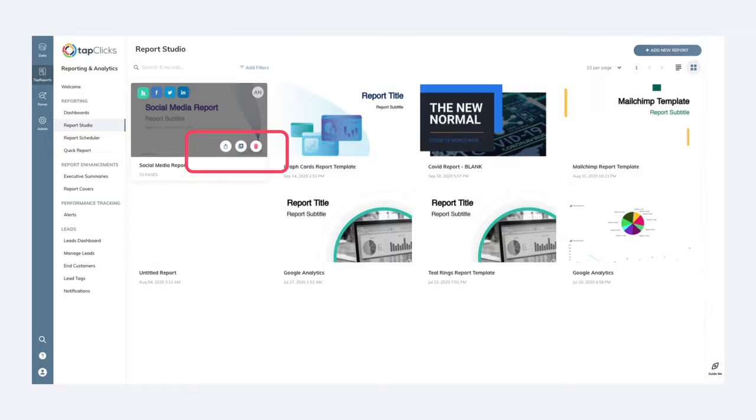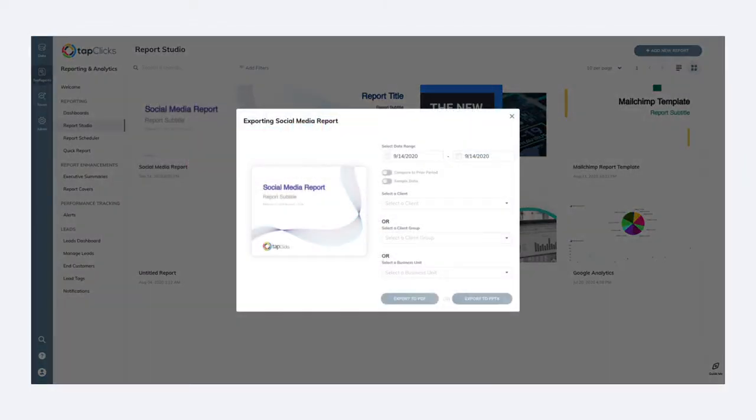Let's take a look at the exporting options together. I'll click on the Export button so we can see what those are. Here we can select a date range for the report, including a comparison to the prior time frame. Then there are some options for the data. You can use sample data to populate the report, or you can choose a specific client, client group, or business unit for the report. Lastly, you'll choose to export either as a PDF or PPT, depending on how you want to use the export.